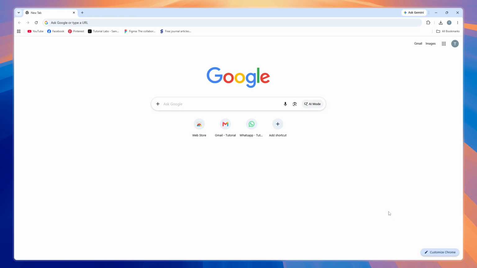Hey everyone, today I'm going to show you how to copy URLs of all open tabs in Google Chrome. This is incredibly useful when you're researching something and want to save all your open links without manually copying each one. So let's get started with this quick tutorial.